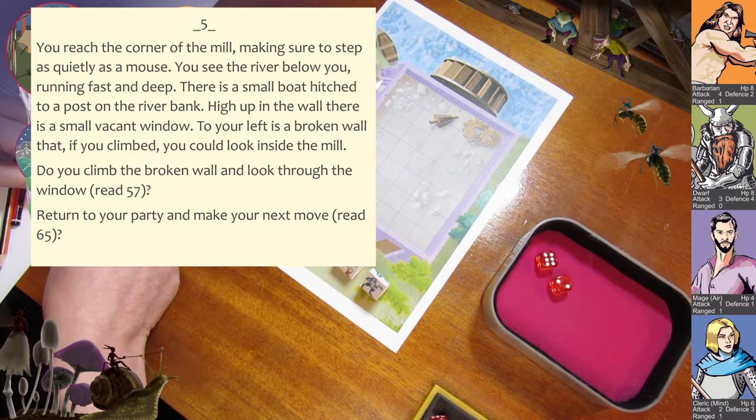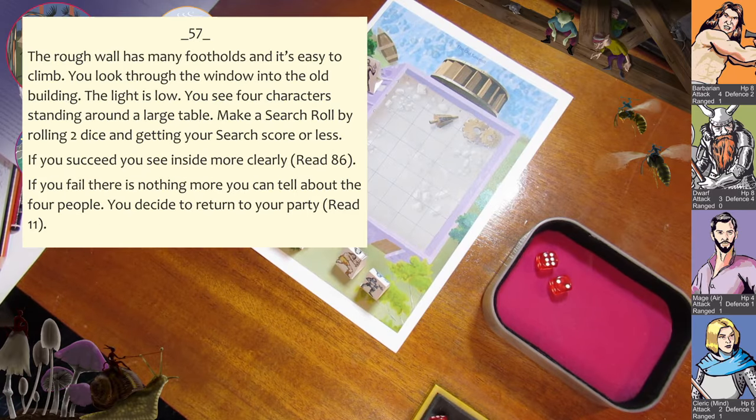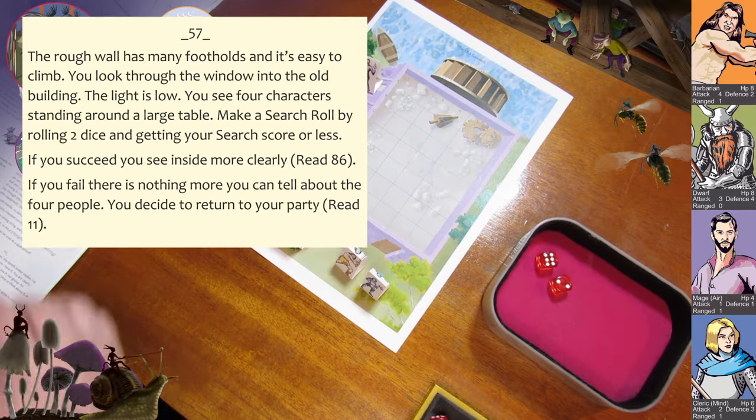We'll look through the window, read 57. The rough wall has many footholds and it's easy to climb. You look through the window into the old building. The light is low. You see 4 characters standing around a large table. Make a search roll by rolling 2 dice and getting your search score or less. Right, my mage's search score is 6.